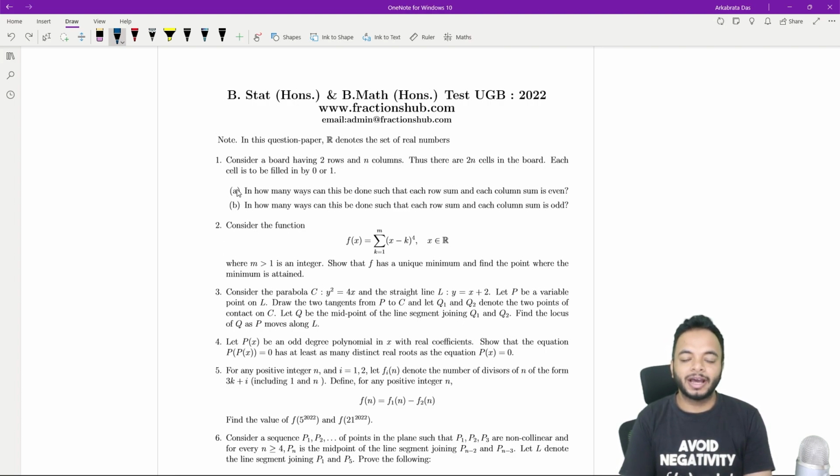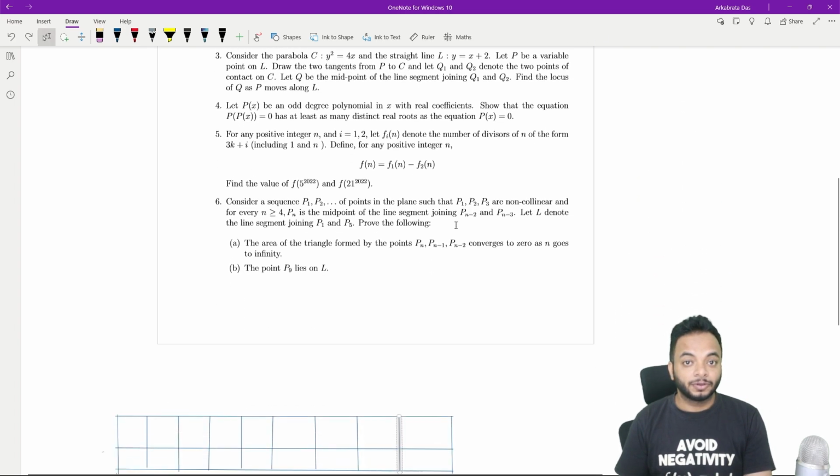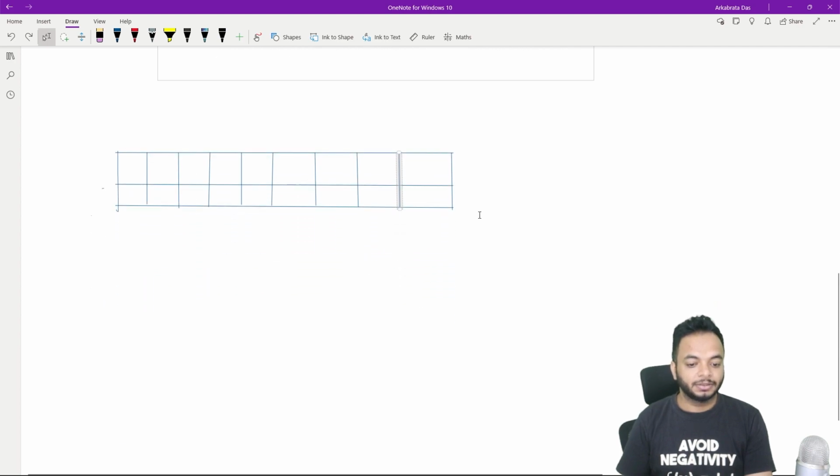So consider a board having 2n cells where you have 2 rows and n columns, and now each cell will be filled up by either zeros or ones. Now in part A you are asked that in how many ways can this be done such that each row sum and each column sum is even. Okay, now you have to note that 0 is also an even number.